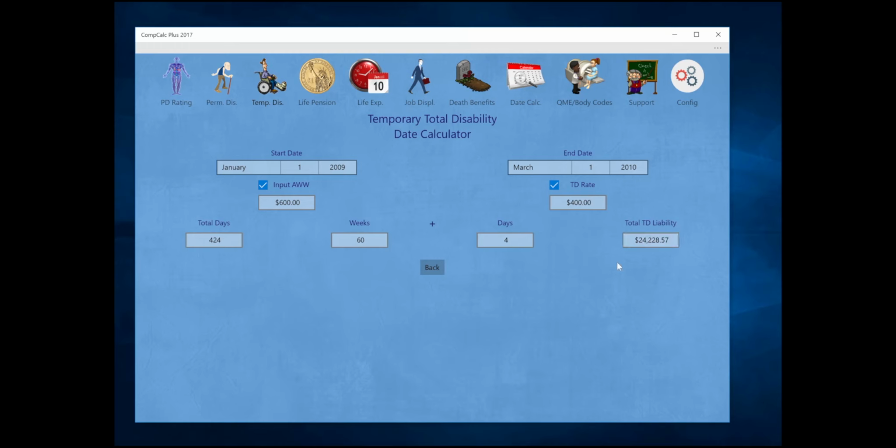Now, I will tell you this, that the temporary disability calculator includes the first date per the labor code, but excludes the last day, the date of P&S. So just be aware of that. That's in the defendant's favor if you're doing just a period, and if there's ongoing TD, you're going to short the liability by a day. But that's what the labor code provides, and that's why I did it that way.